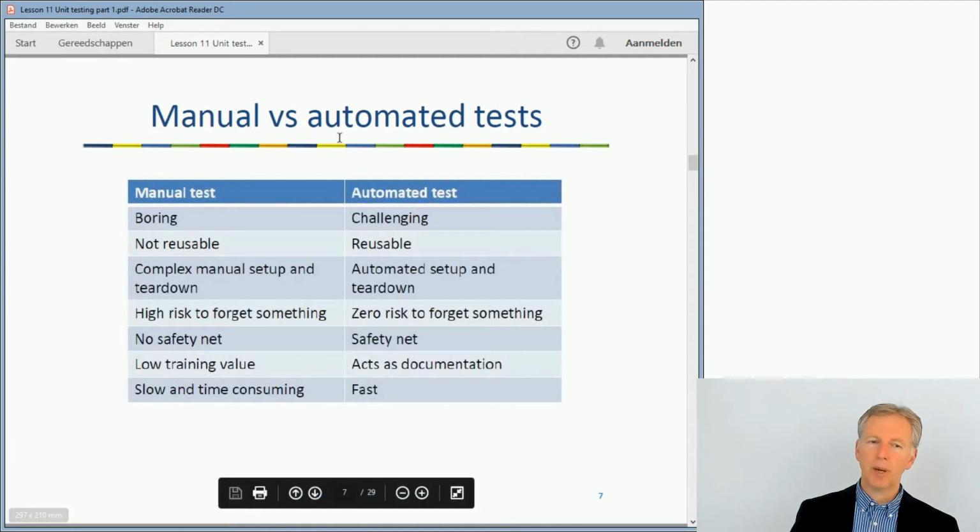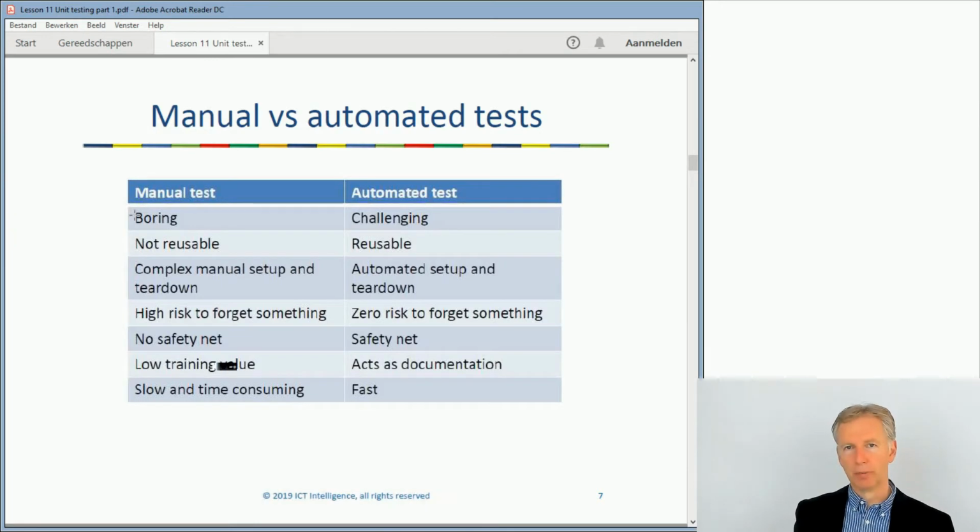But here, if you compare manual testing with automated testing, well, manual testing is a pretty boring job. What you see, and this is not everywhere the same, but a lot of testers that have the profession tester, I'm a software tester, don't have an IT background.